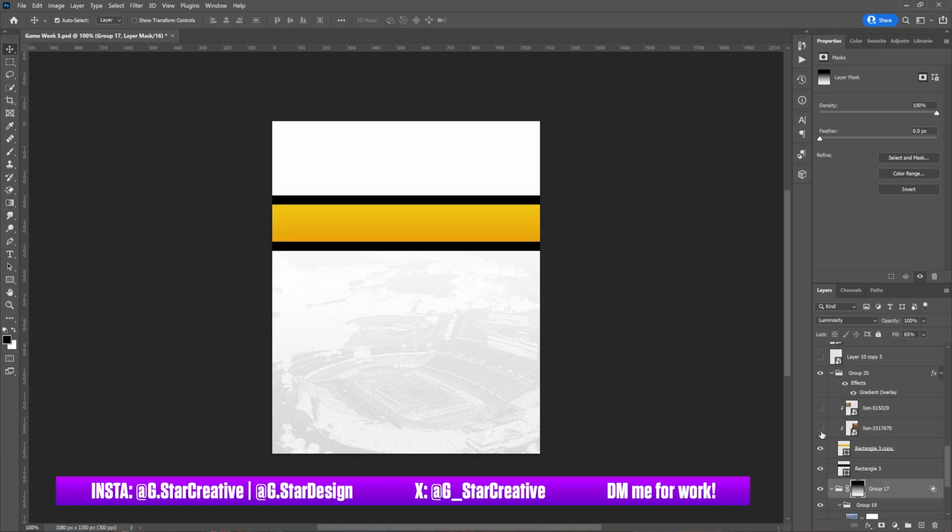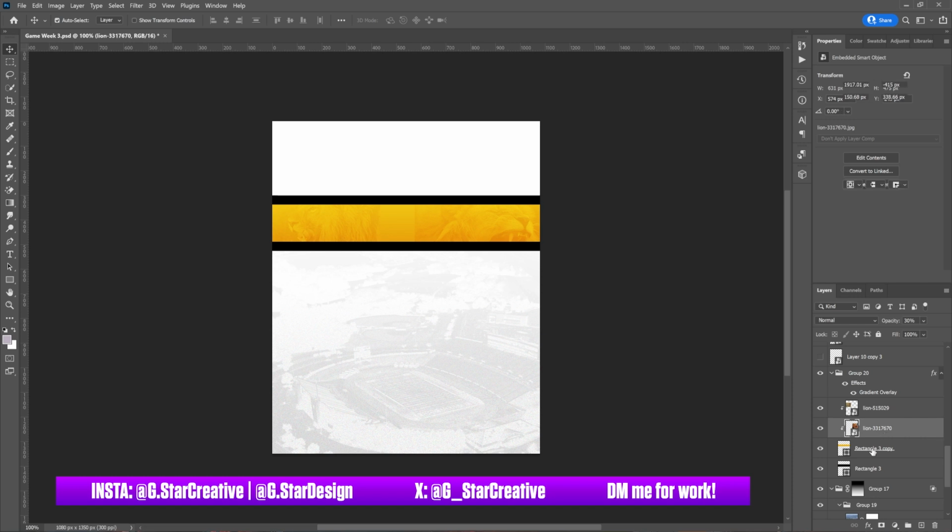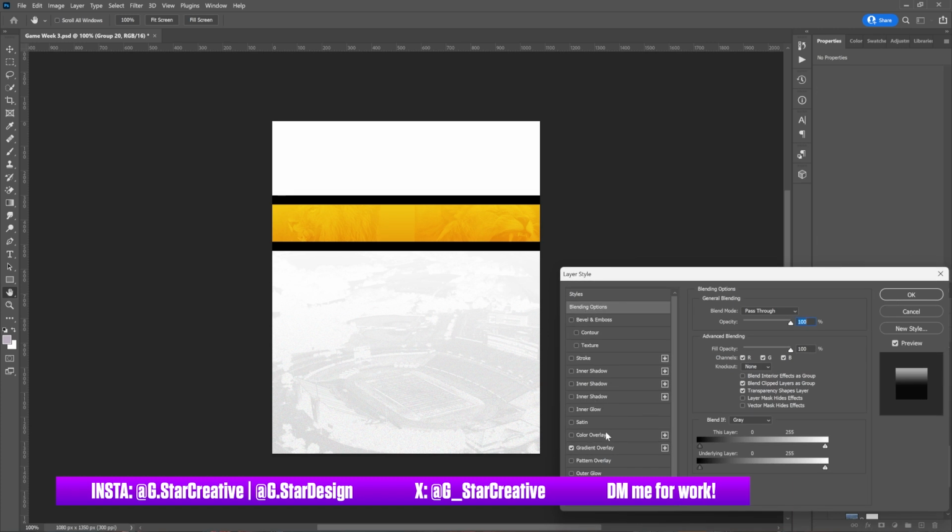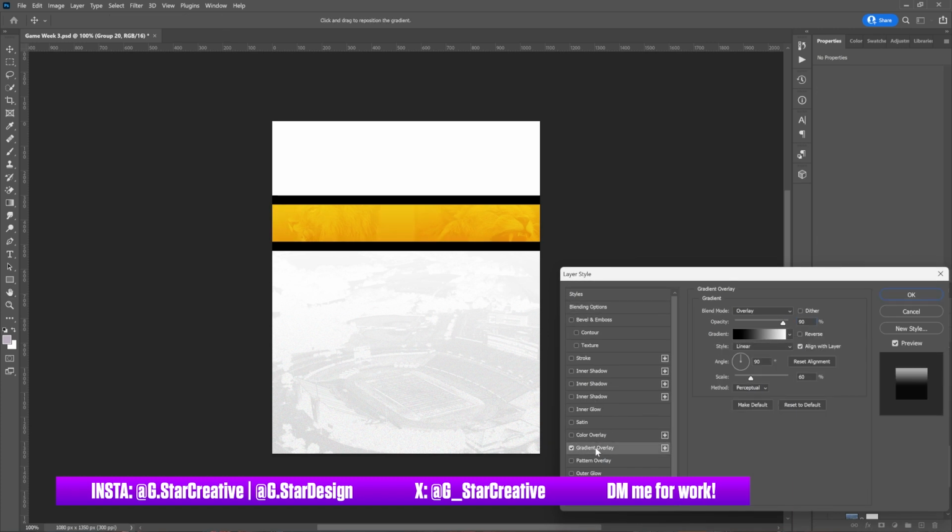Then we just put these two strips up top and insert these two lion photos in there. So that one's set to overlay at 30% opacity. That one's set to overlay at 30% opacity as well. And then just a yellow rectangle. And I put a gradient overlay over top of that whole group. So that just makes it pop a little more.